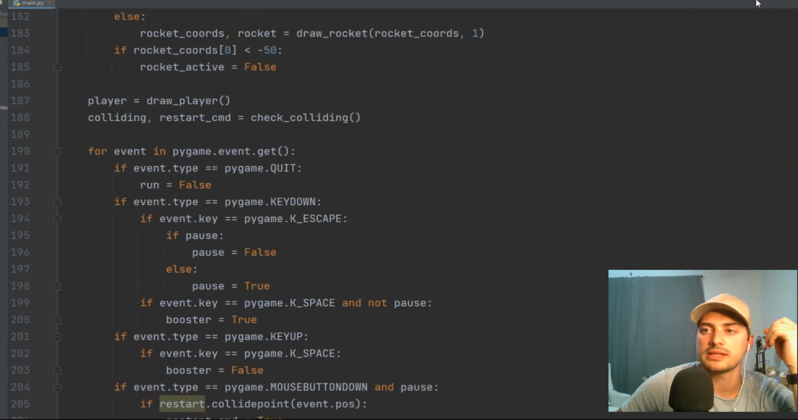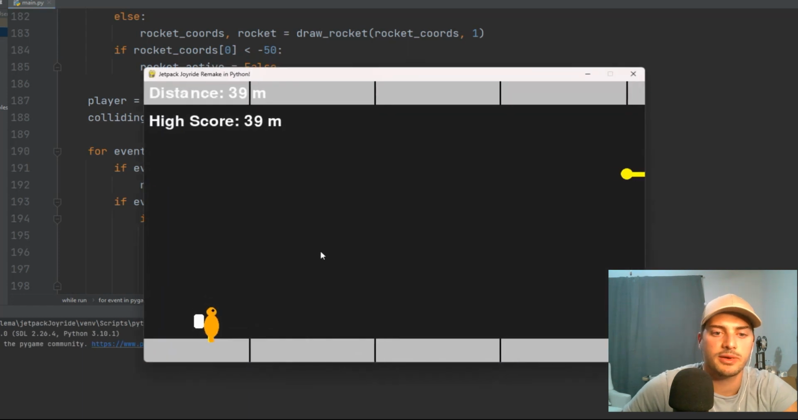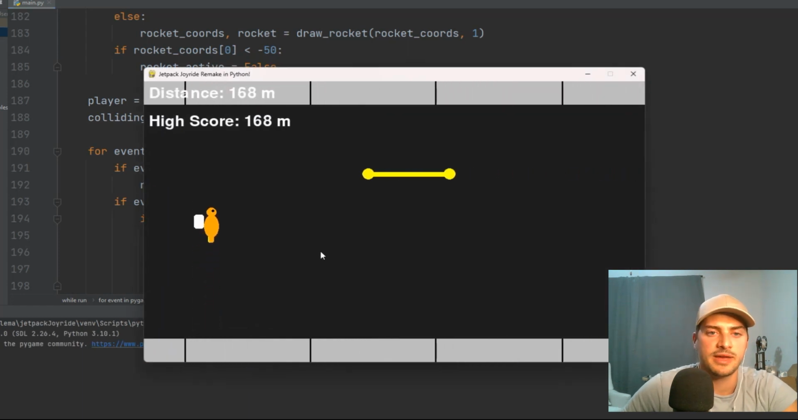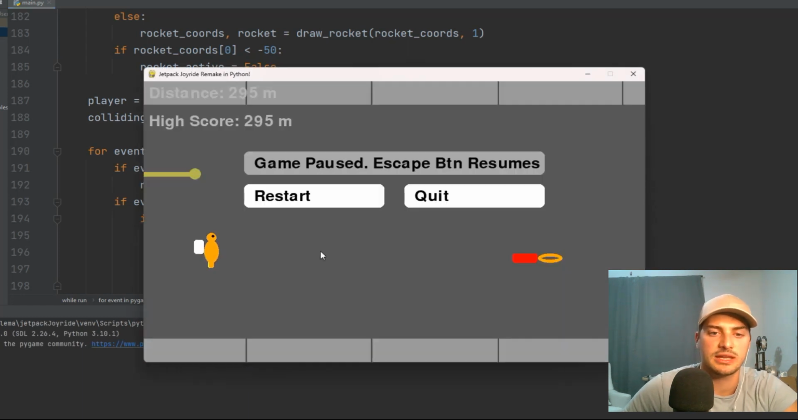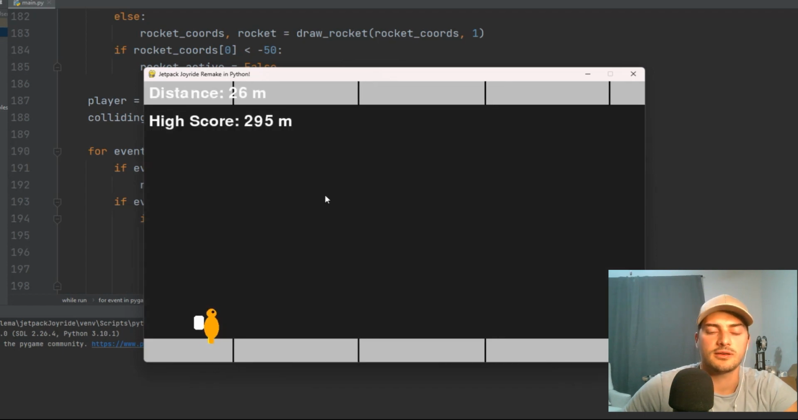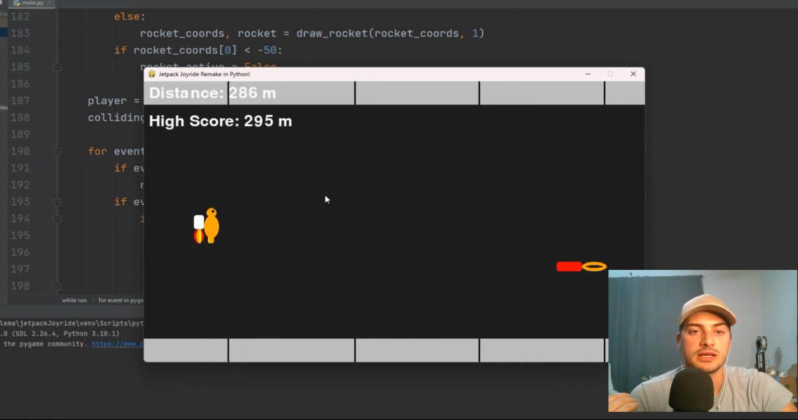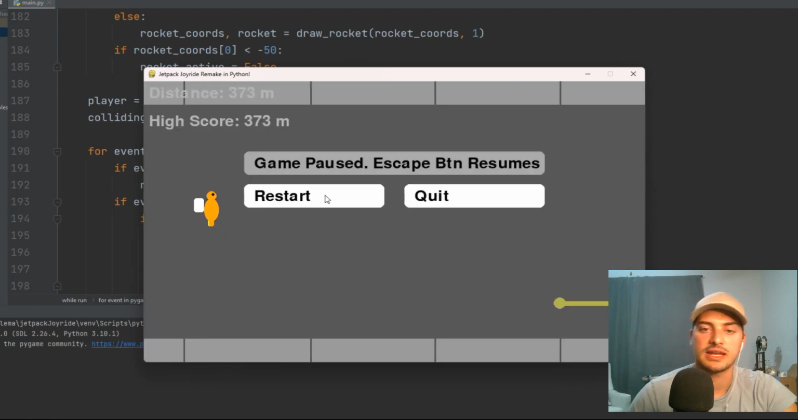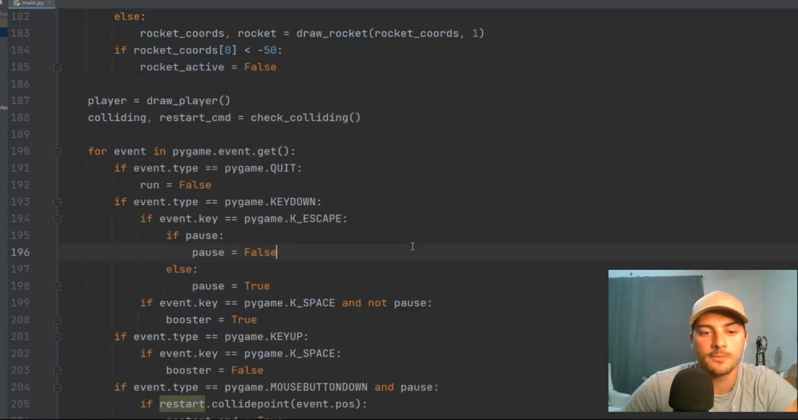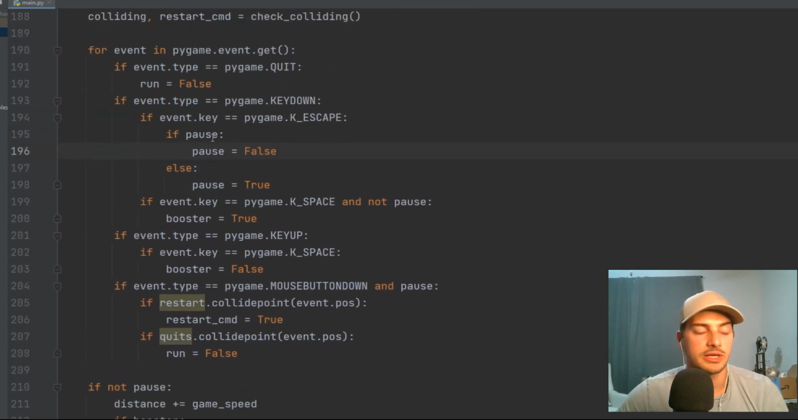And now let's just go ahead and test that. So let's test both buttons. I'm flying, I'm in the air, I'm at 150, here comes a rocket, and I pause. Okay, I restart. Everything looks good. It saved my high score, and my distance reset and everything, and I can pause. Now let's go ahead and quit, and it closes the program. So I would say that menu is working really good.